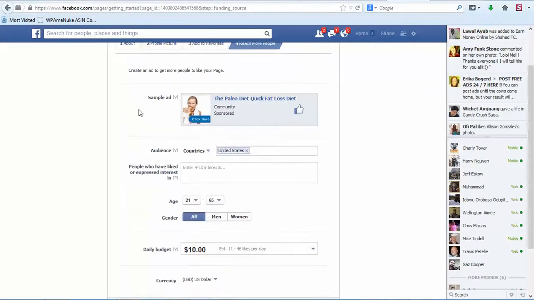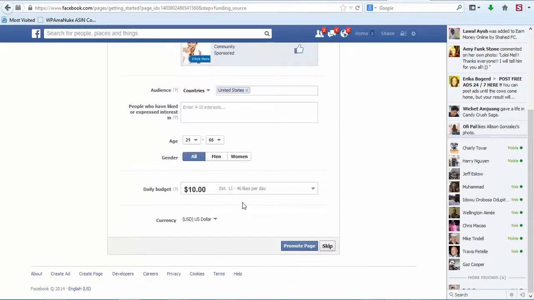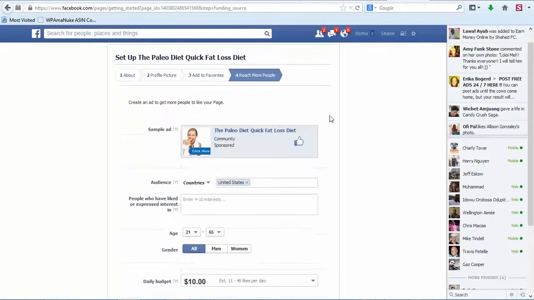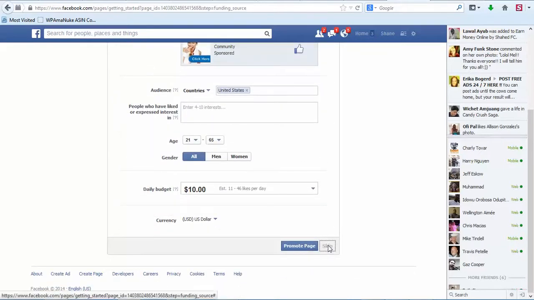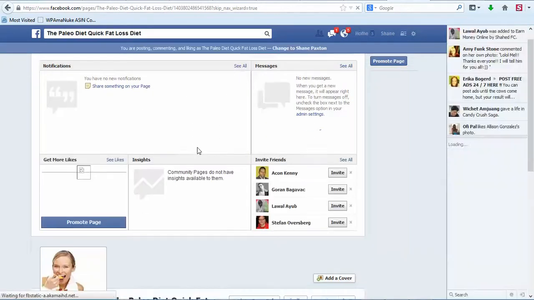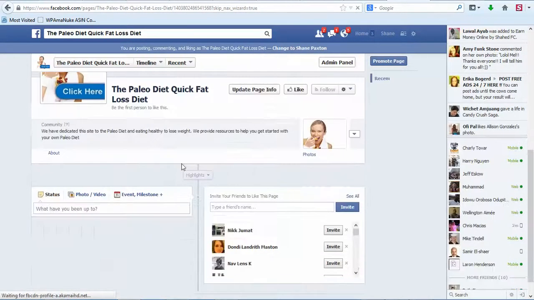Now they're wanting you to create an ad. Okay, now this costs money. Okay, it's a good idea, but we'll come back to creating ads later. So I'm going to click skip this for now. Okay, so we have our page made. Now we can start working on it and doing different things.